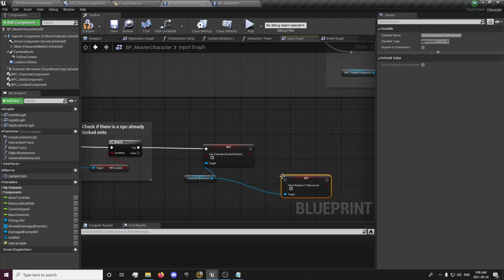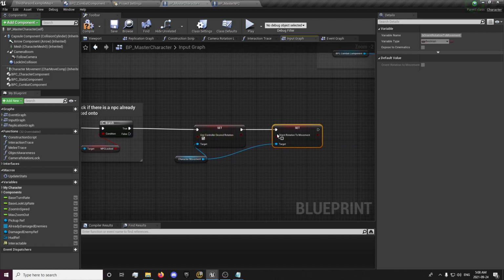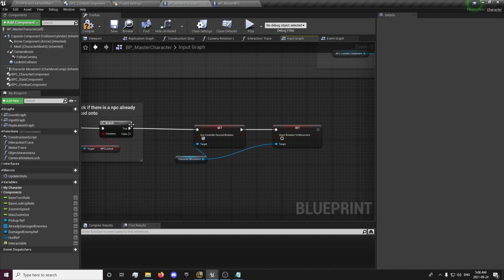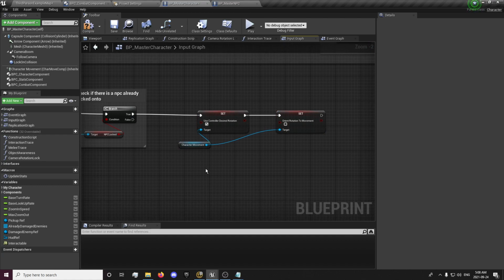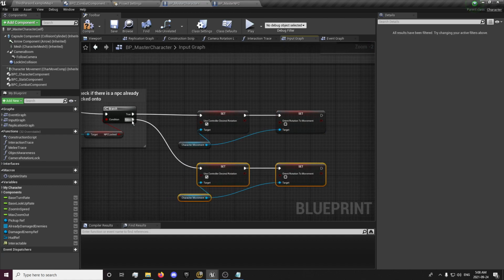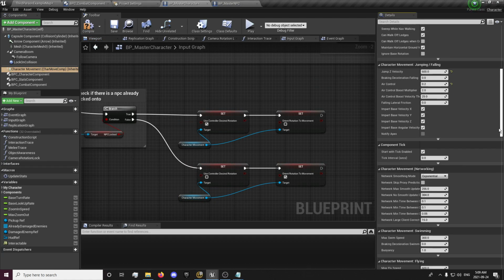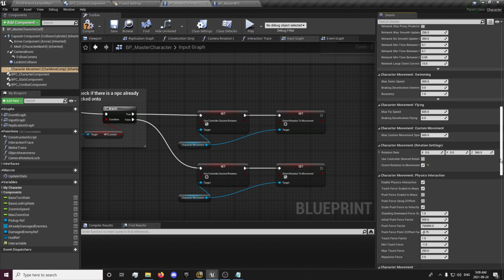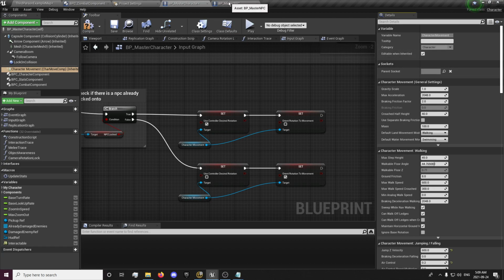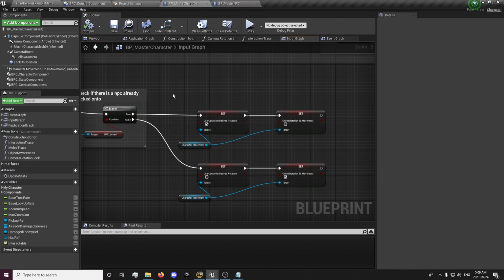And we're also going to set our orient rotation. I'm going to take this right here to true. Leave that a false. Press Control C and Control V this here to paste it. And I'm going to flip these so this is true and that is false. Just going to look at my character movement. Make sure everything is set up properly there. Looks to be. I'll save.